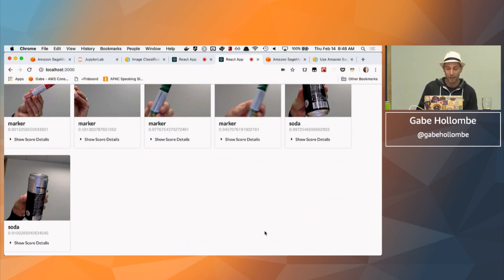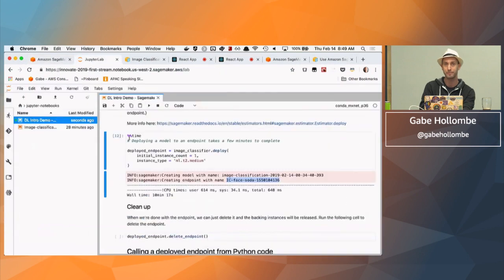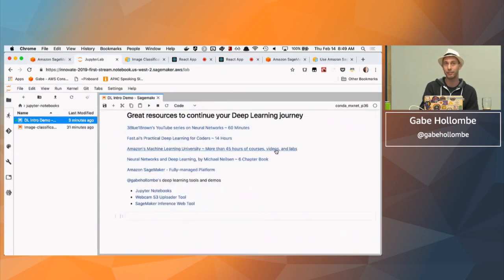So how can you run this website? This website is another web tool that I built. I'm hosting it locally. It's just a web tool built with JavaScript and React. But the repo I will share at the end of this session. It's also in the notebook, so I could show you in the notebook if you clone it. At the end, I have great resources to continue your deep learning journey. And inside here, here's both the webcam S3 uploader tool that I showed you before and the SageMaker inference web tool that you just saw. So you can clone those as well if you want to play around with them.